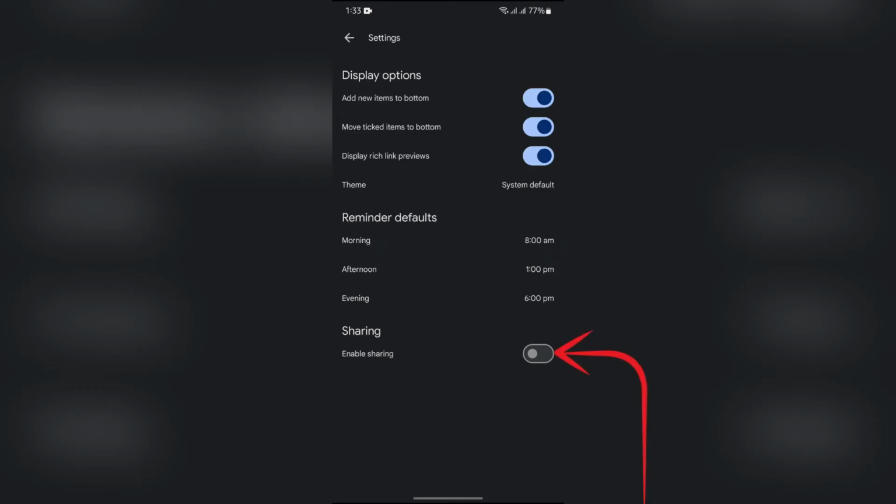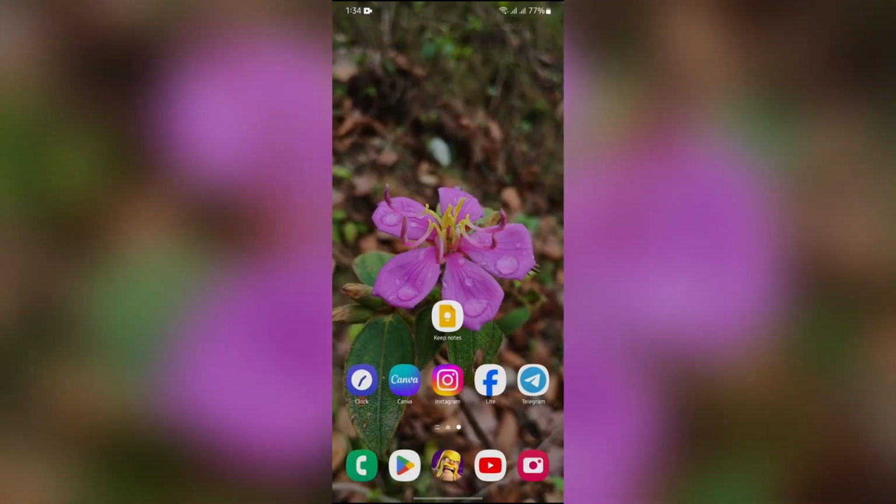Just simply enable this toggle for enabling sharing here, and after turning on that toggle for sharing, your sharing will be activated in Google Keep.